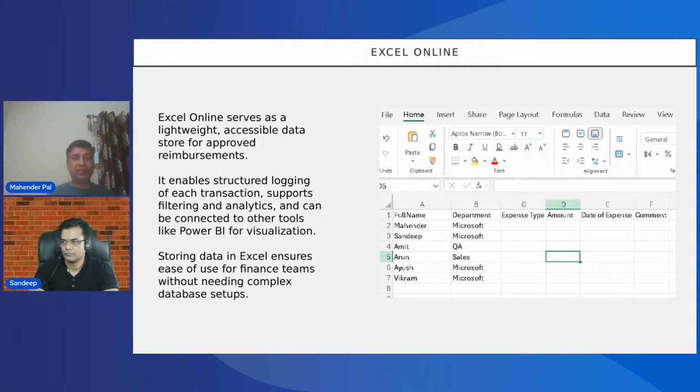Nowadays, with digital transformation going on, they are moving from Excel to automated applications so they can digitize their business. But Excel was still the most used database, and here also we are storing all the reimbursement records in Excel, so that they can be easily extracted from Power BI, or we can create some kind of reporting in Excel itself. So this is very useful here.